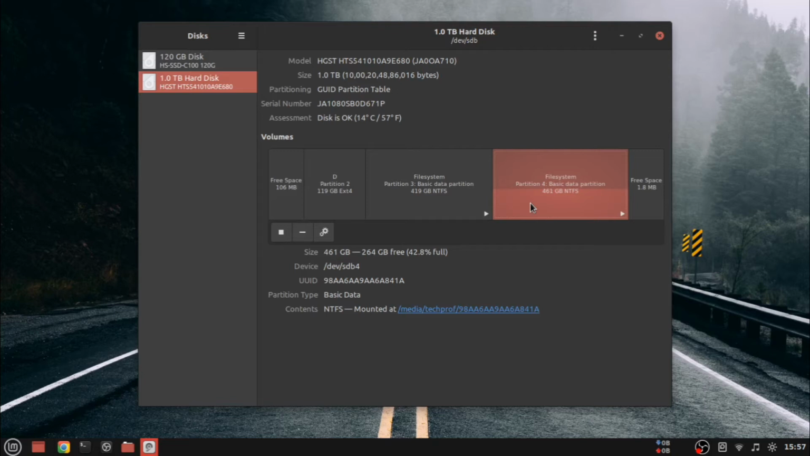First, we need to see the drive path. So in my case this is /dev/sdb4. You need to remember this, either copy it or remember it. Now unmount the drive by clicking on this top icon. Be careful here. Don't, and I repeat, don't click on this minus icon, because it will delete your partition and you will lose all of your data on that partitioned drive.